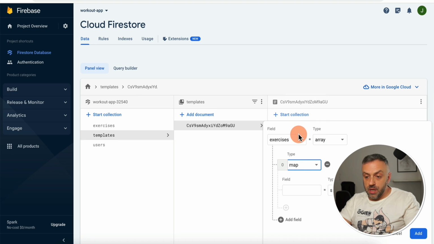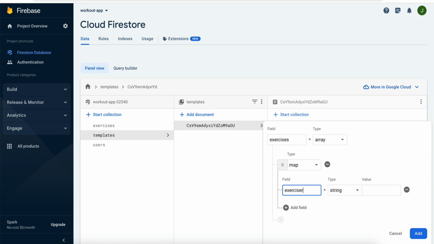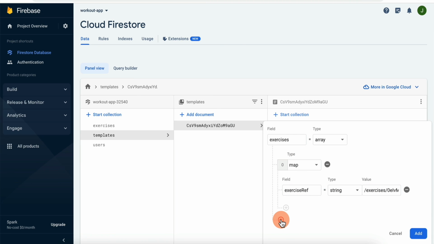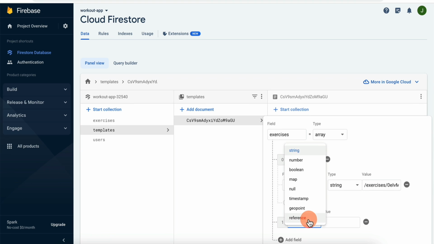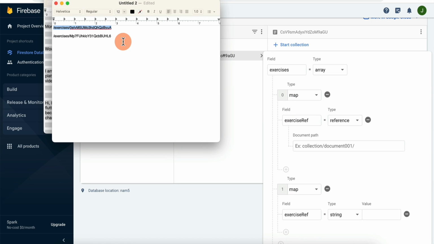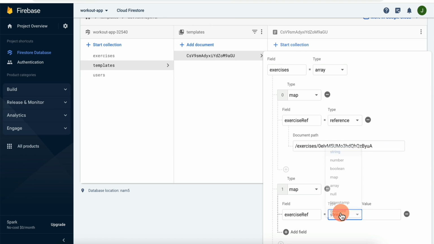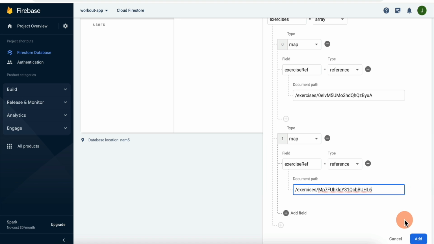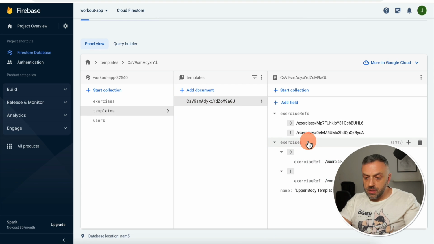And so we're going to select map, and we're going to type exercise ref. And then we're going to go ahead and copy this reference here. Next, we're going to add another element, and same thing, it's going to be a map, exercise ref. This needs to be a reference. So let's go ahead and copy paste that again. This is going to be a reference. Paste the second one. These are the two exercises that we have. And so now we have exercises, which is an array of a map, and that has the references.